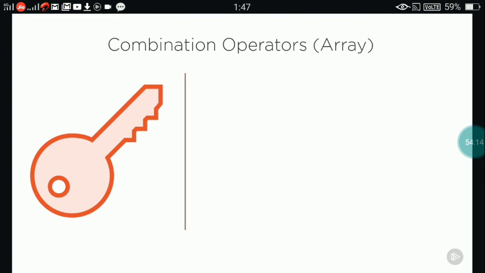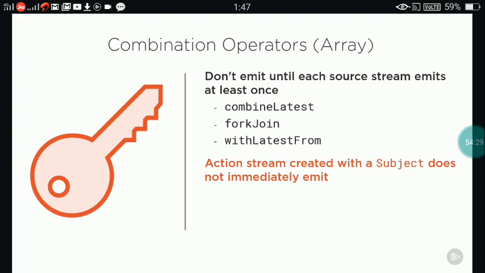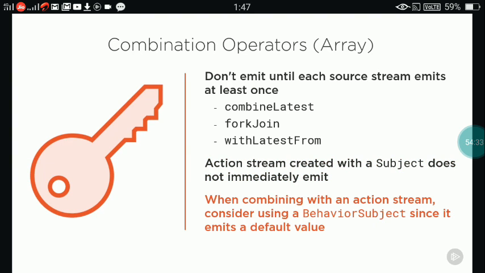The combination operators that combine values from multiple streams into an array don't emit until each of the input streams emit at least once. This includes combineLatest, forkJoin, and withLatestFrom. An action stream created with a Subject does not immediately emit. When combining with an action stream, consider using a BehaviorSubject instead, since it emits a default value upon subscription, ensuring the action stream emits at least once.